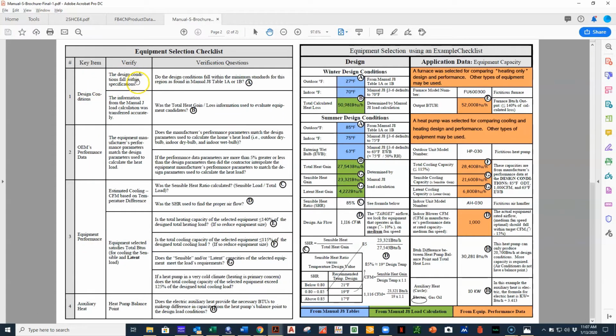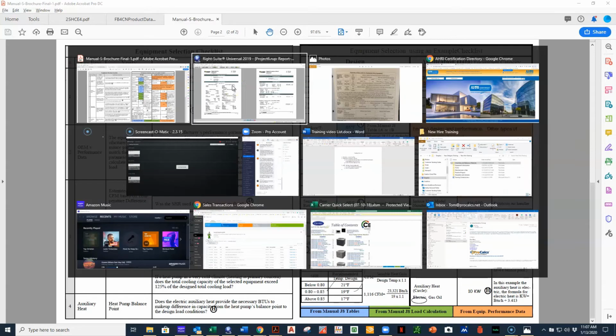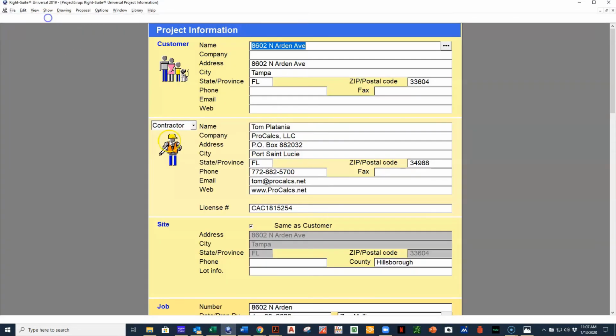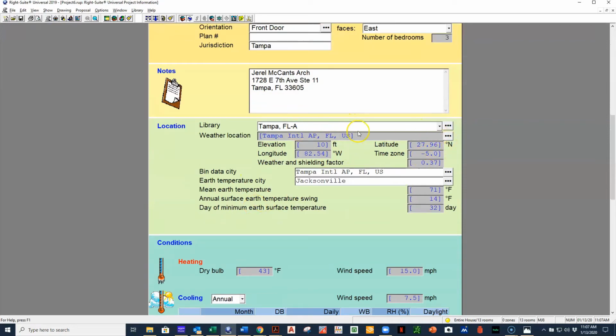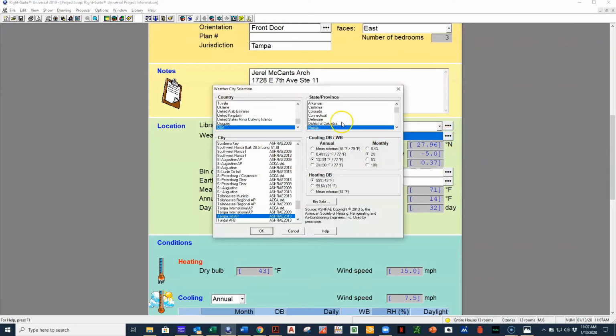You know, what are the design conditions? Where's the location? Is it in Florida? Is it in Miami? Is it in New York? Is it in Maine? Where is that located? And where it talks about the table here, this is where the weather location in RightSoft comes in and is very important. So it's very important when you select the weather location that you select the proper state and the closest weather data location to that city.